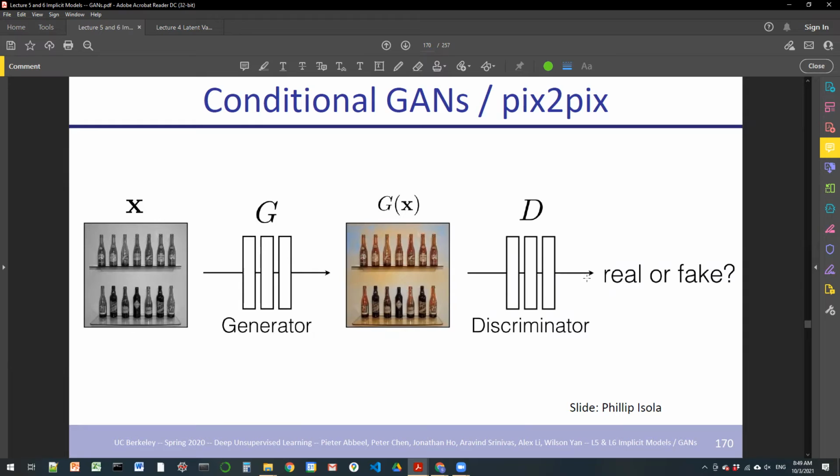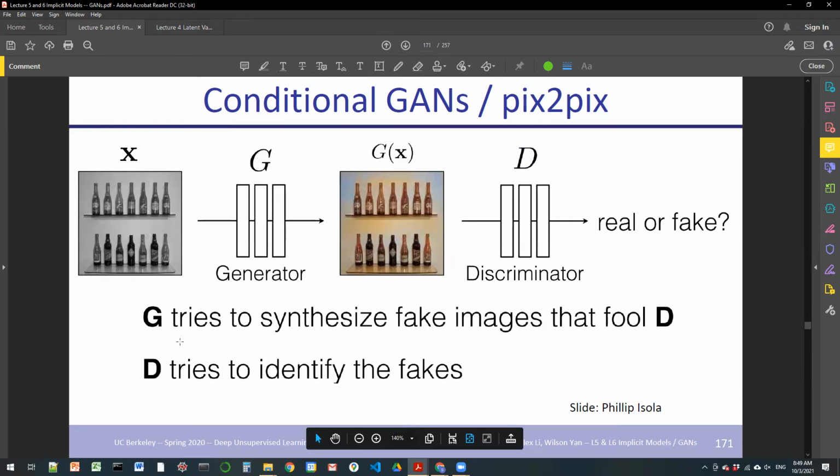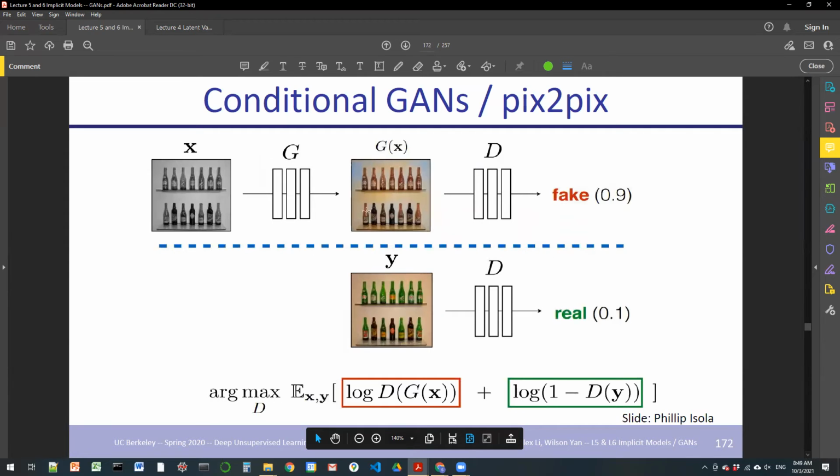So we have an actual image X, a latent vector Z, and the generator G uses both the actual image and the latent, which is typically the only thing that is provided normally. So G tries to synthesize fake images that fool D, and D tries to identify the fake. That's our GAN setup, right?